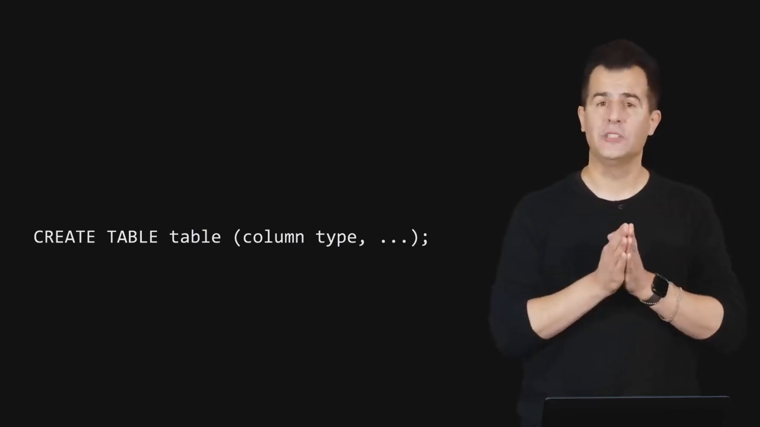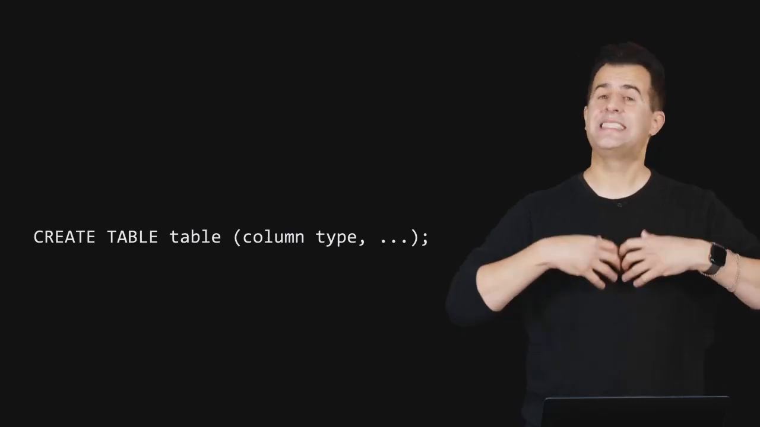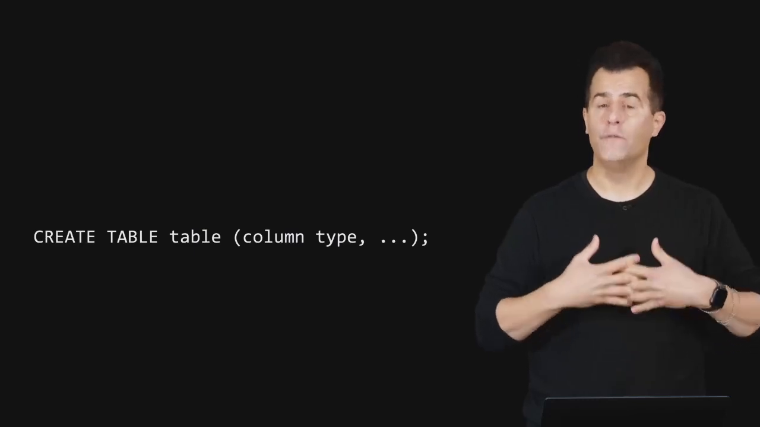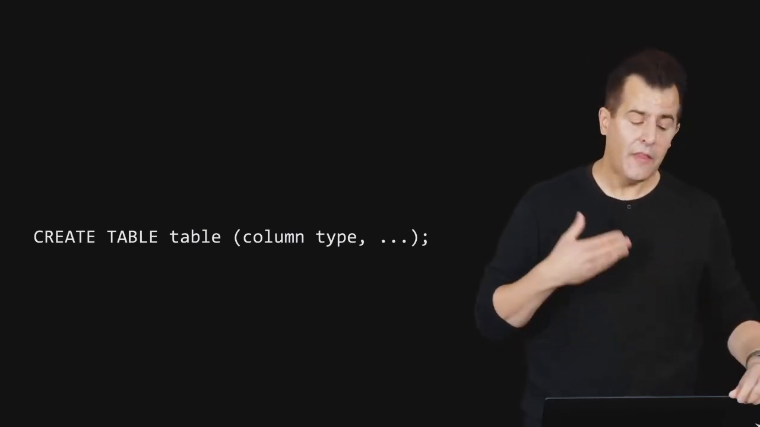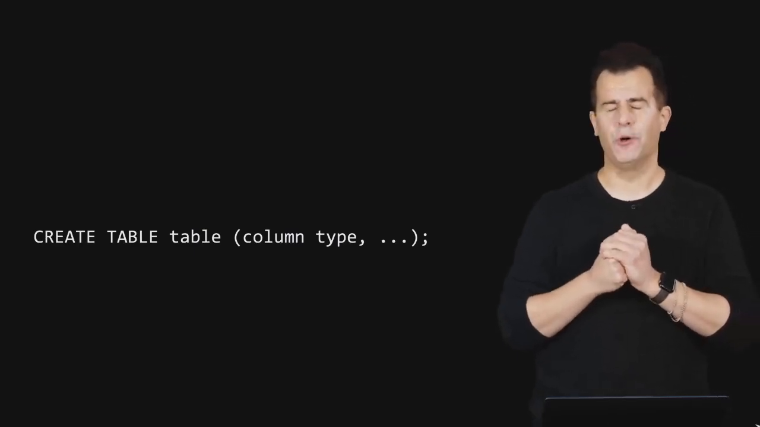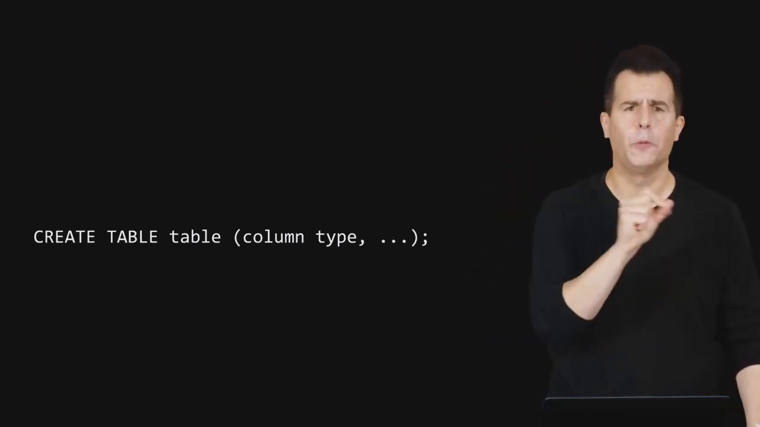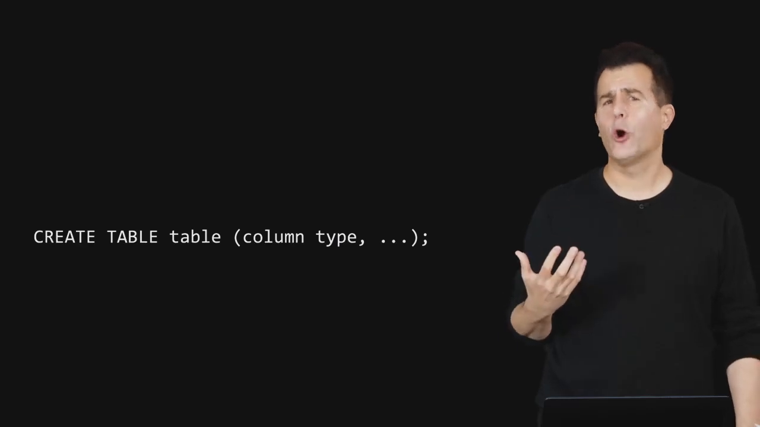In the world of relational databases, we call sets of data tables that have rows and columns, which is really the analog of sheets in the world of spreadsheets. And the command via which you can create such a table is not quite as simple as going to the file menu and adding a new sheet or clicking a little plus icon somewhere. This is a programming language, SQL.